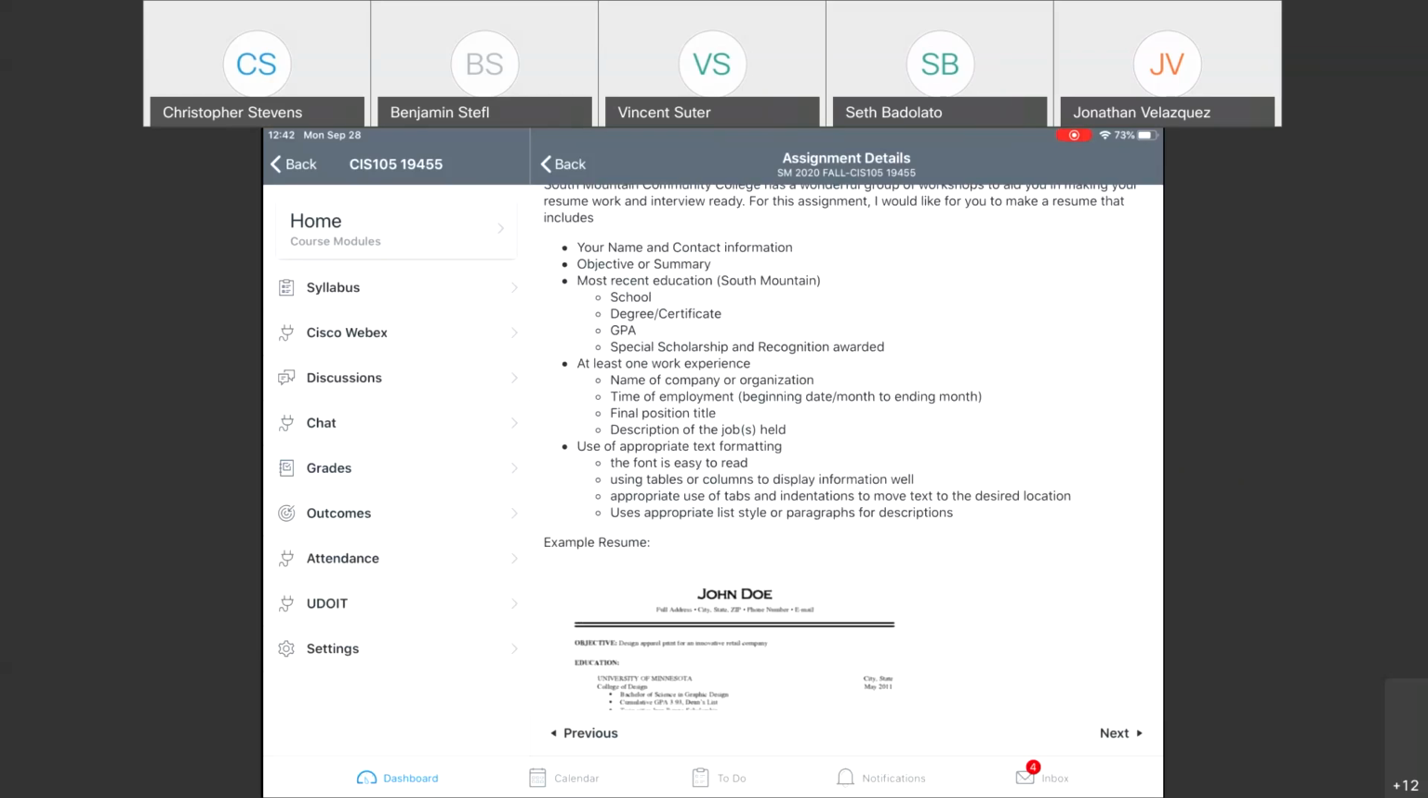If you have never had a job, and that has happened before in this course, maybe you can think of some volunteer experience or some position or officership that you've had in some club or something, or we will make up something. Within that, you want to think about name of your company or organization. So if you make up something, have something fun, but that still sounds kind of cool. It's not inappropriate. Time of employment, final position title, description of the job, and then we're going to use appropriate text formatting.